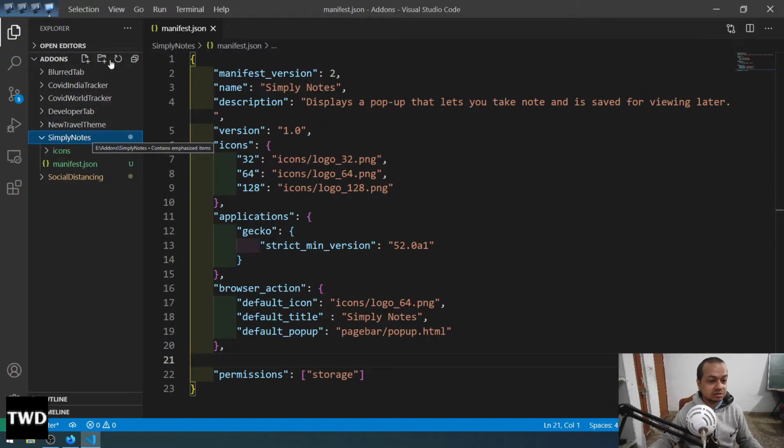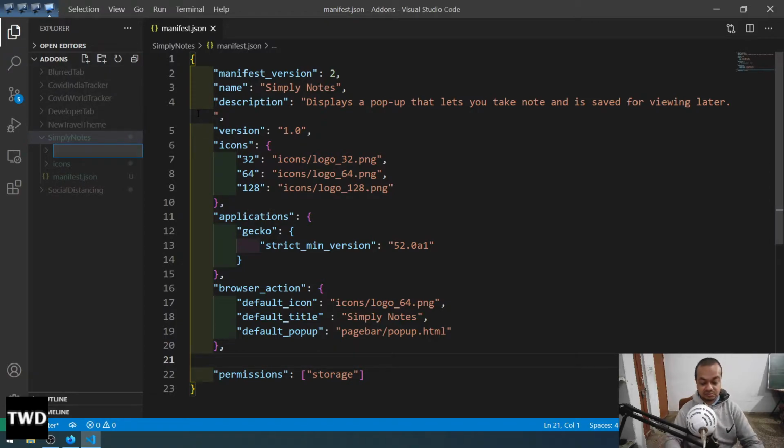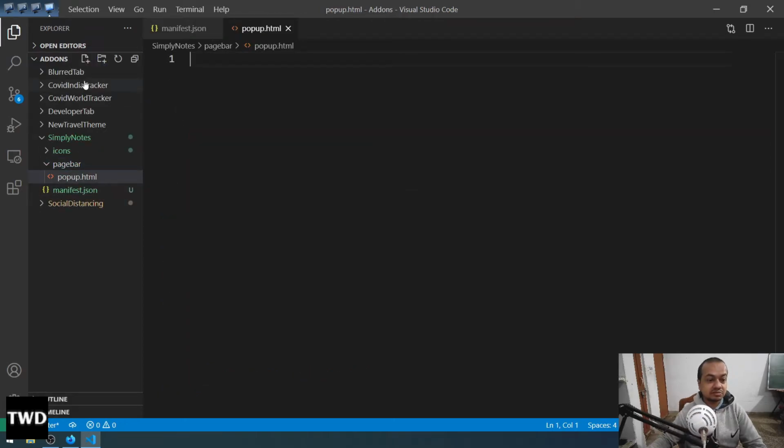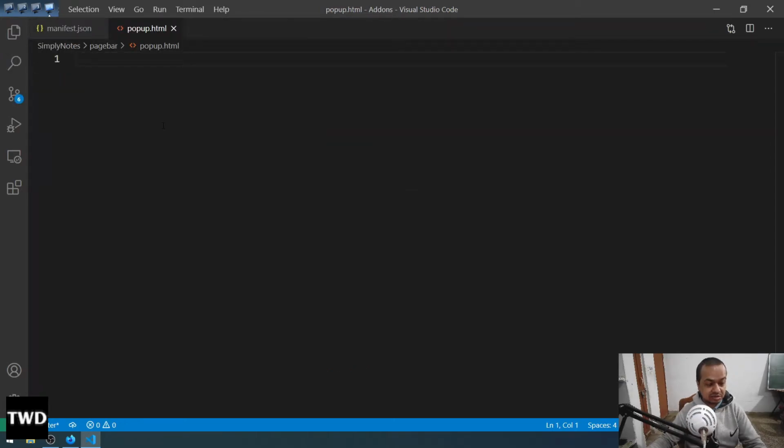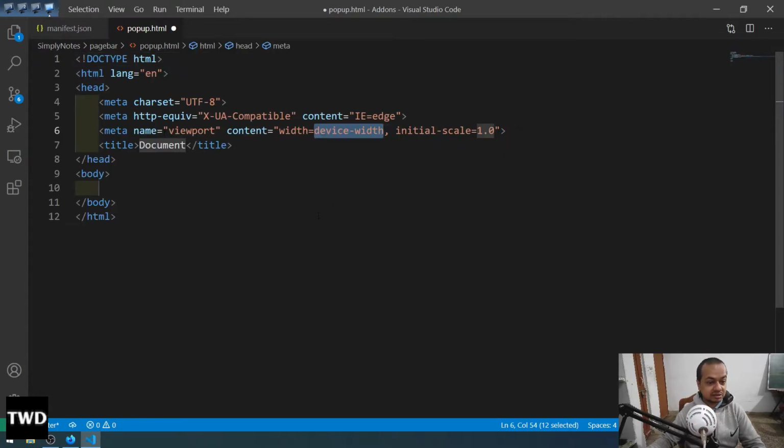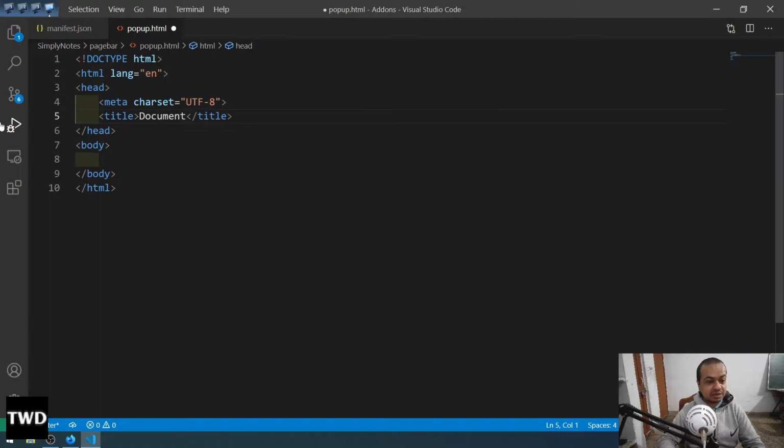So here, folder page bar. I could have put it directly also, but it's okay. popup.html is done. Then let me create the HTML, but as usual we don't need most of the things, because this is not a website, this is an add-on, but it is created using the familiar web technologies HTML, CSS and JavaScript.